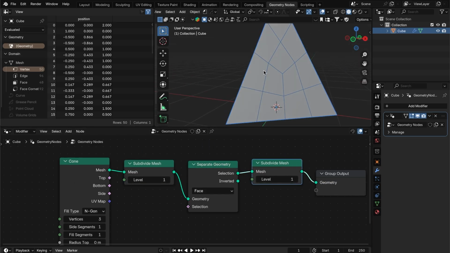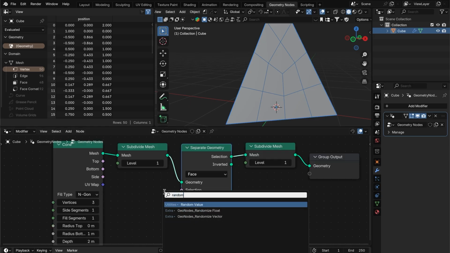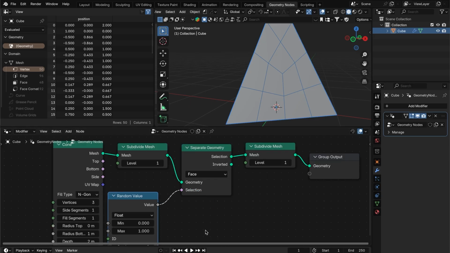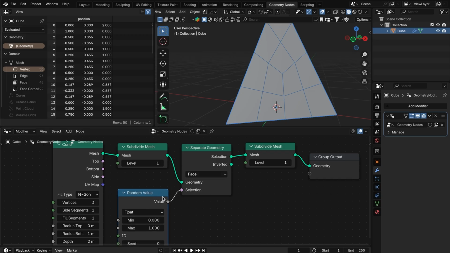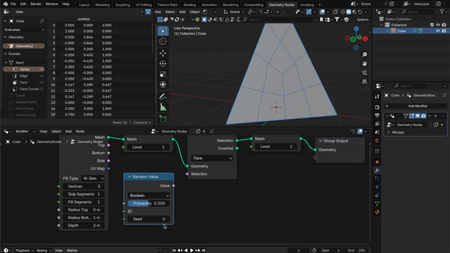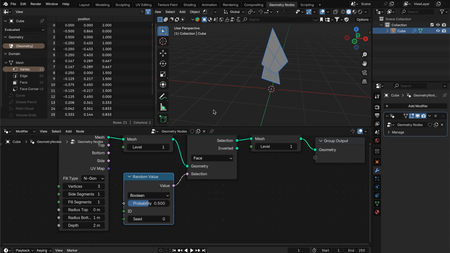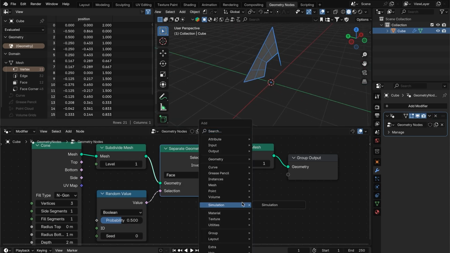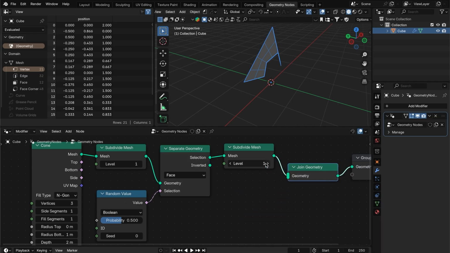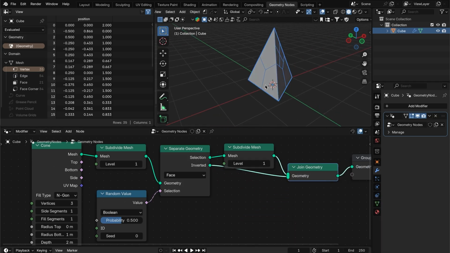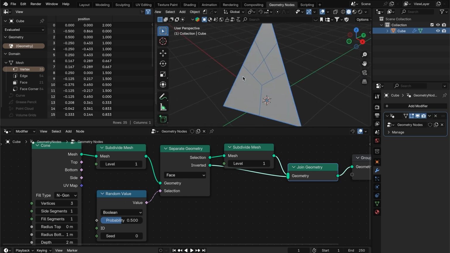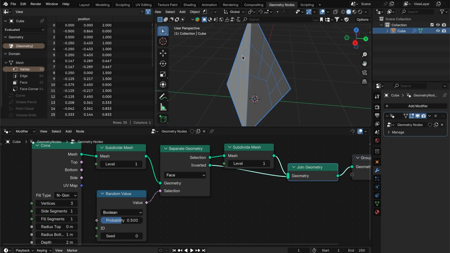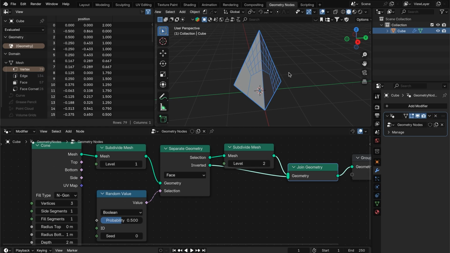The thing is, we only wanted to subdivide random faces. So let's add a random value node and plug that into the selection of the separate geometry. And let's turn this to Boolean and plug that in again. Now you can see it's deleting random faces, but we still want the full object. So let's add a join geometry node, plug that in there, and then we can plug the inverted into the join geometry. Now you can see we are subdividing some faces and we're leaving others as the same.